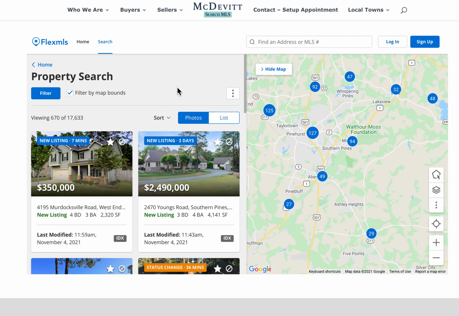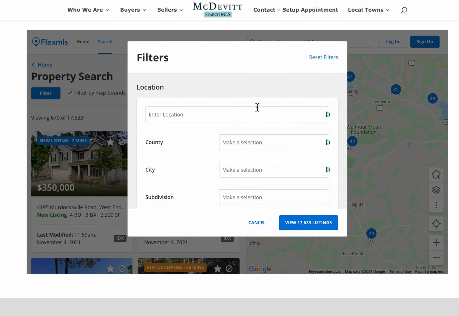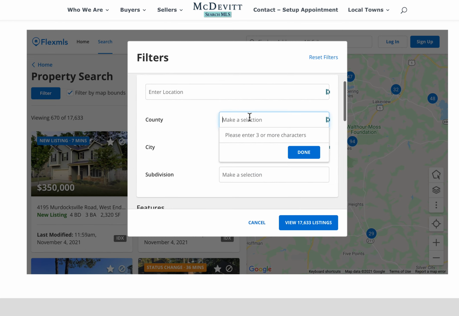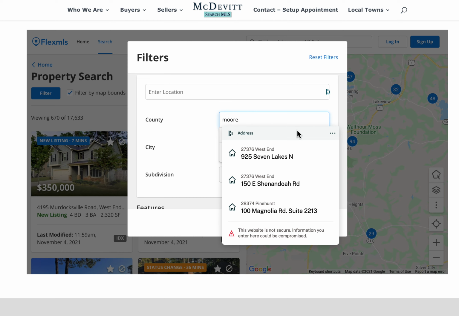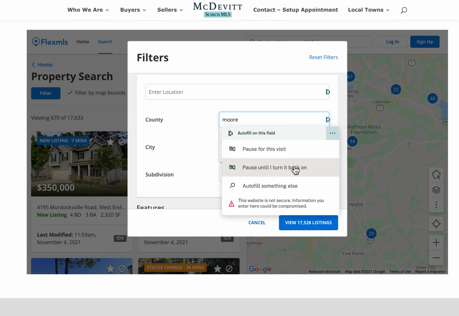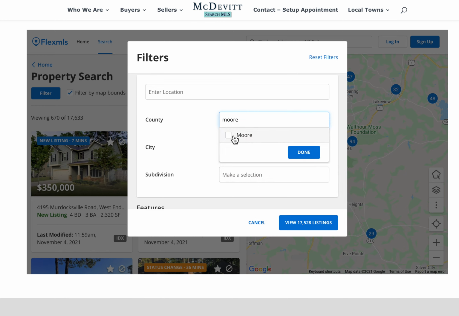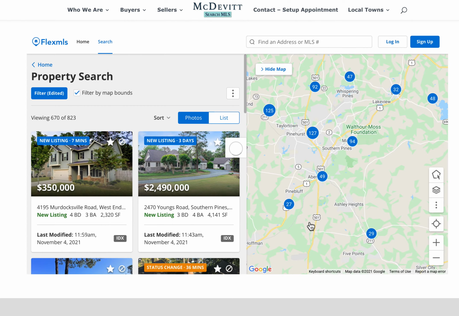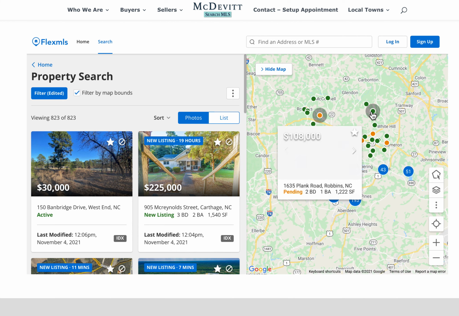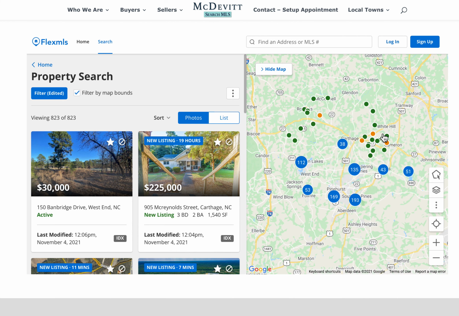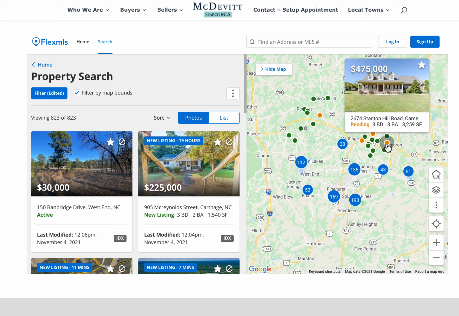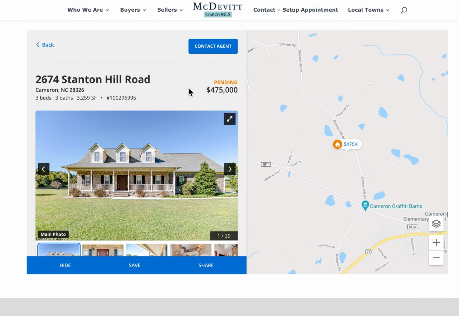Now, the other possibility is that I can filter those searches to my liking. I can go ahead and hit that filter button, and then it gives me a couple of possibilities. I can enter a location. Let's say I want to go into Moore County here. Moore County. And now it gives me all the listings in Moore County. And you will see that, again, the map zooms out here. And I can actually even hit the properties right here. So let's say, oh, this is pretty interesting, I want to see that. I'm just going to click on that, and it gets me right to that property.